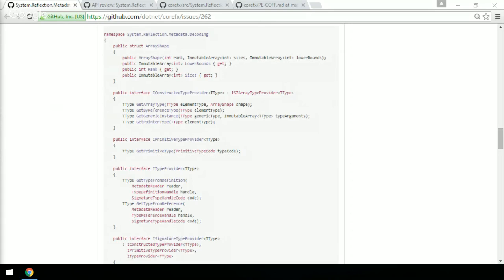Do we use the word shape anywhere else? That's from the spec, in the drawing matrix. No, it's not array shape in the spec.